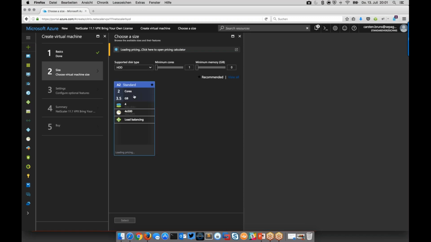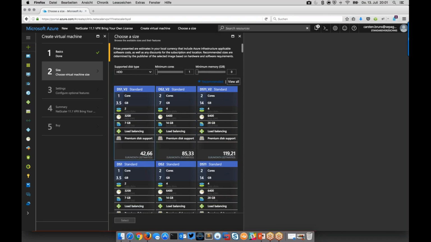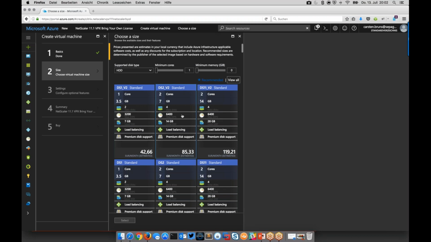Okay, there's a recommended setting, which is an A2 machine, which has 2 cores and 3.5 gig of RAM. And you can click, it's a little trick, on View All. Then all machines will be shown to you, and I figured out that DS2 version 2 is running very good.